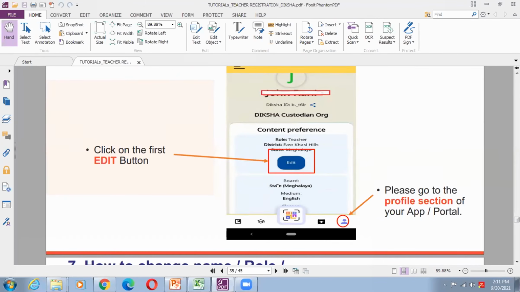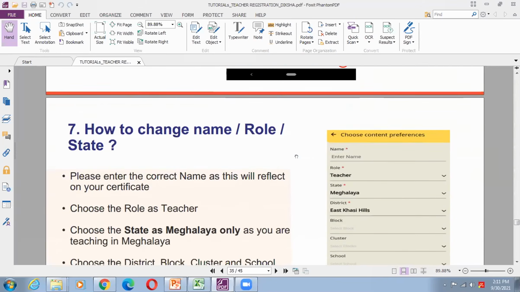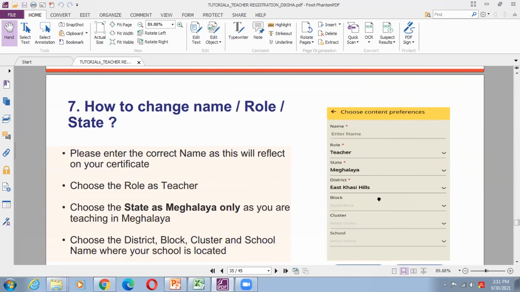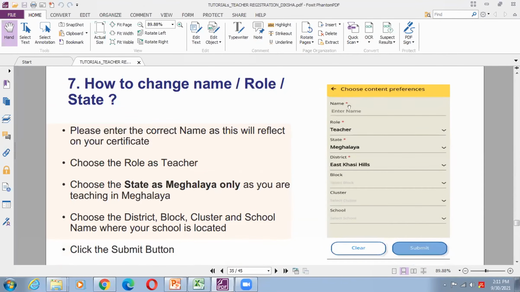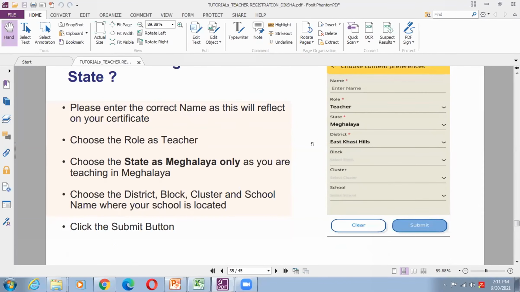So now coming back to this page, you click the edit button. On clicking the edit button, this is the page which you can see. So you can enter your correct name here or edit your correct name here. You can give the role as teacher, state Meghalaya, district, whatever district your school is located, just give that district which your school is located.